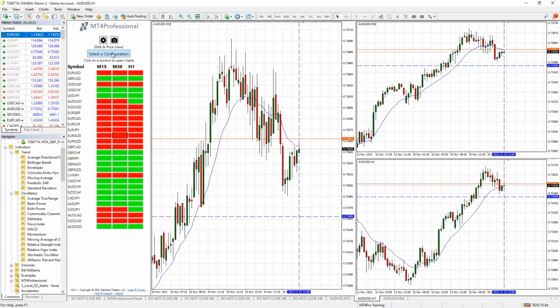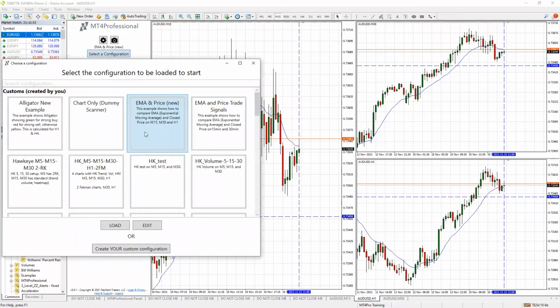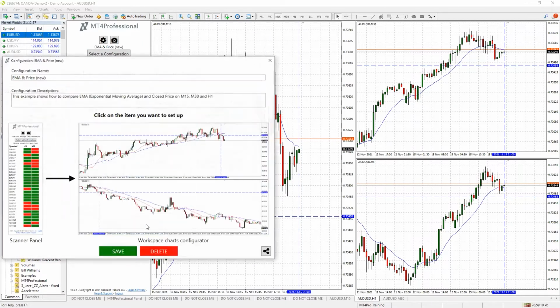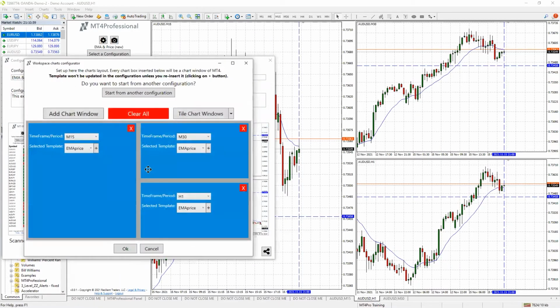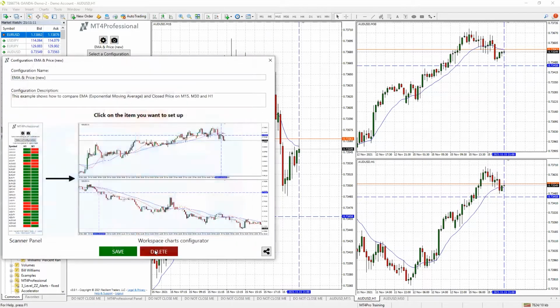Let's take a look at the configuration just to see what we're looking at. The EMA and price is what I've named it. So let's edit that. You can see under the chart configurator that I've configured 3 charts: 15-minute, 30-minute, and hourly charts. One of them is a big, large one, and the other 2 are slightly smaller on the right. So I don't have to worry about redefining those.